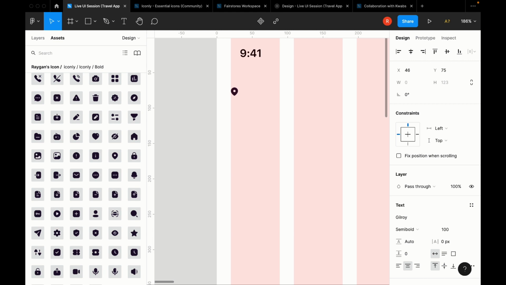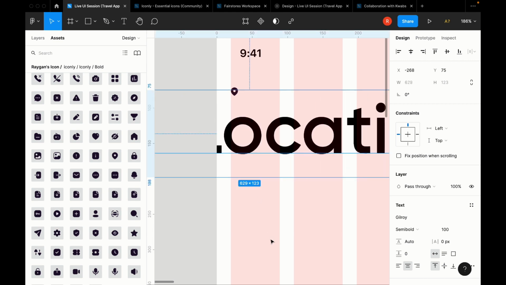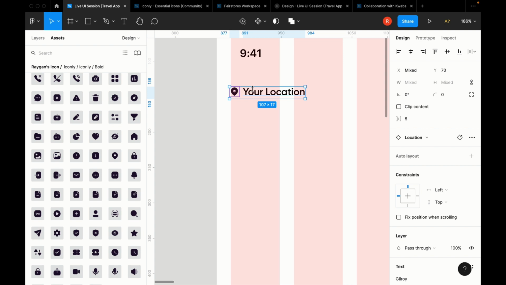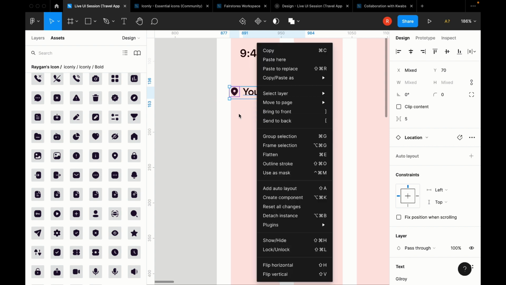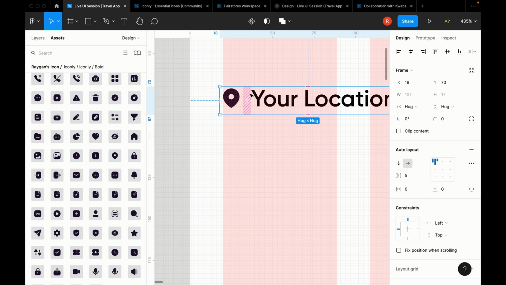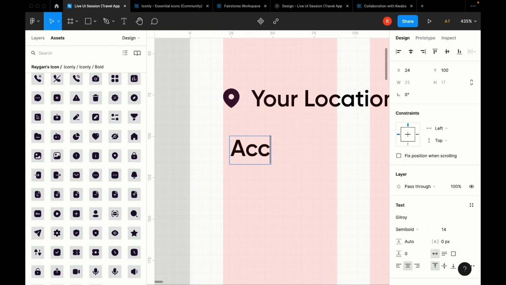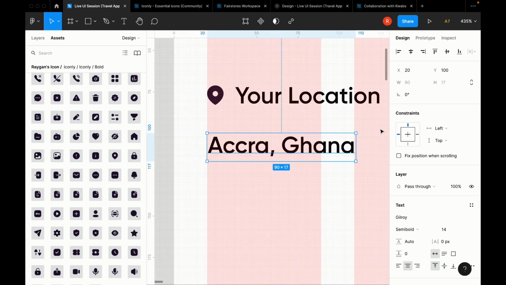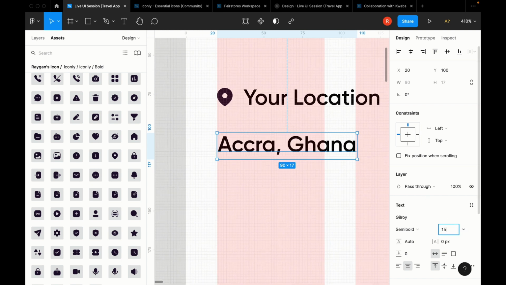Then I'm going to type in your location. Oops, that was gigantic. Now the font size for this is going to be somewhere around 14. That should be okay. Now using auto layout, I'm going to group them. You can use your group to group them, but then I really like auto layout, so we are going to hit Shift A to group this together. Okay, good. The next thing, we need the text Accra, Ghana. If you want to see the final results for the design, you can just check my Instagram and probably follow along. I'll make this 16.